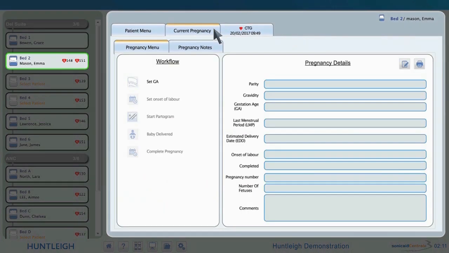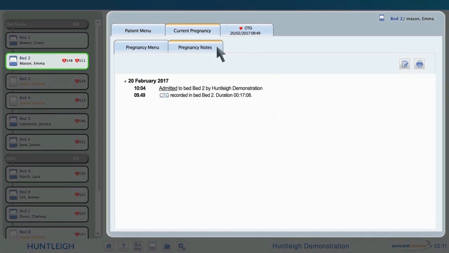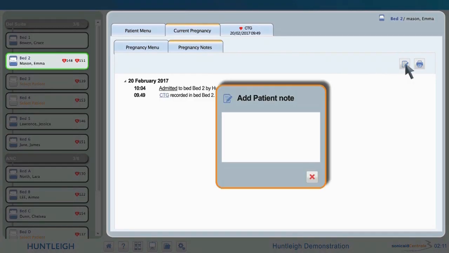By clicking on the current pregnancy, we can see any pregnancy details. The workflow allows us to enter the gestational age, enter the time the labour starts, and if the partogram option is purchased, the partogram can also be started. After delivery, the birth details can be entered, and the pregnancy record closed to complete the workflow. The pregnancy notes will show the list of CTG traces, annotations and analysis sessions. Also, general notes can be added to the list.